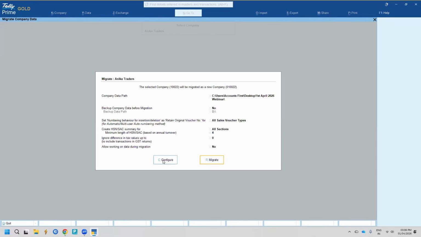That is, if you have bulk data with thousands and lakhs of entries, and for some reason during migration you want to make some vouchers or get some reports, you can pause your migration, and after doing your work in the previous version, once again you can come back in the newer version and continue your migration process. How to do that, I will explain now.